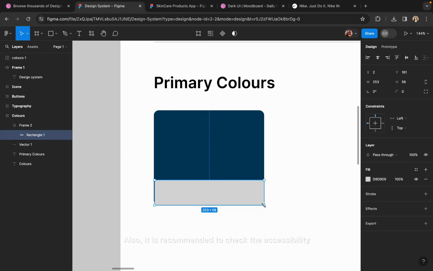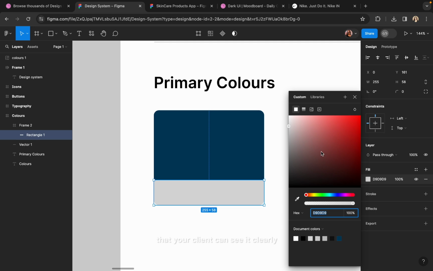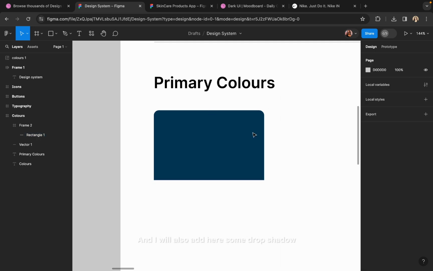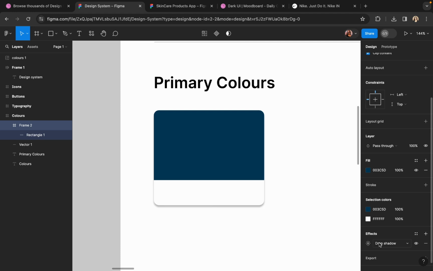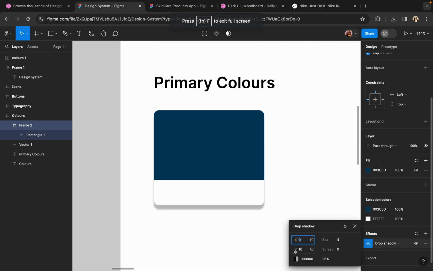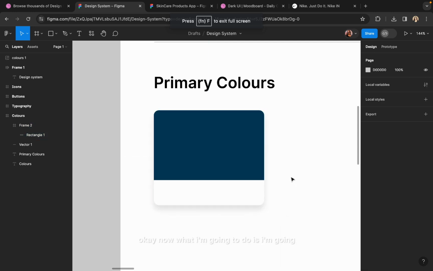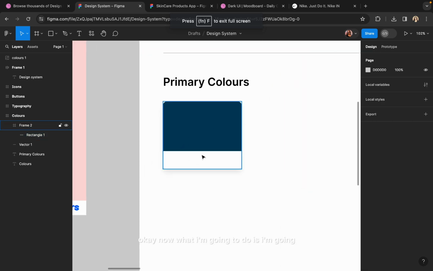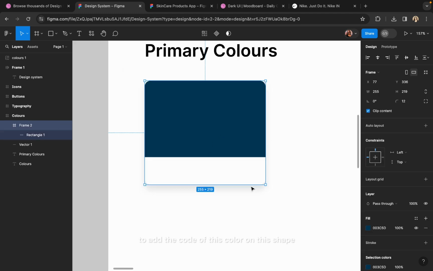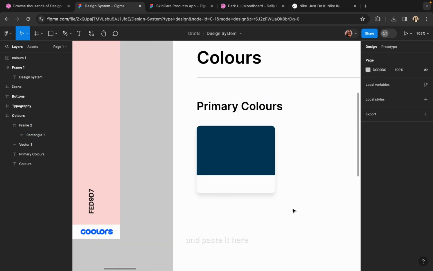Also, it is recommended to check the accessibility for all the colors you are defining on your design system, and you can add the accessibility value here as well so that your client can see it clearly. I will also add some drop shadow because it is a white color. Now I'm going to add the code of this color on this shape. I will copy this code and paste it here.